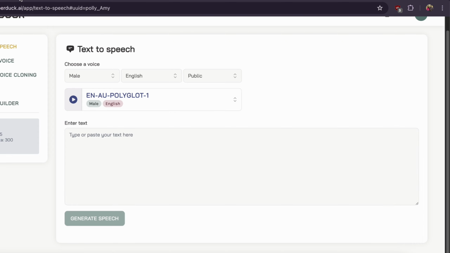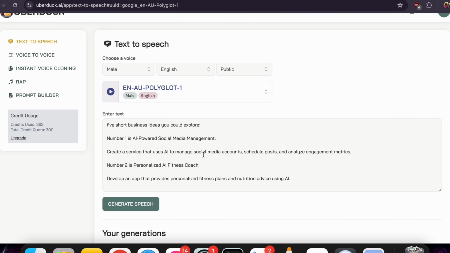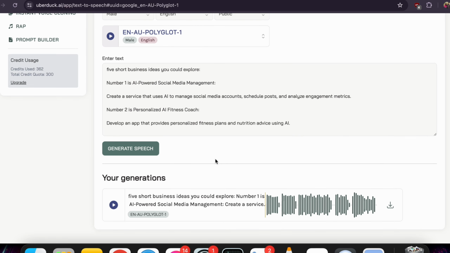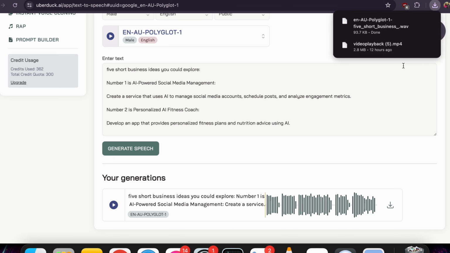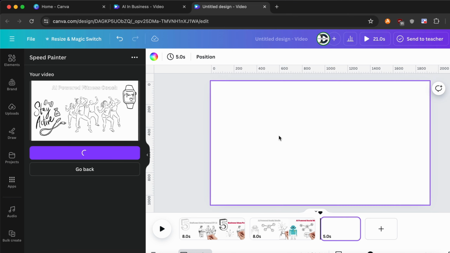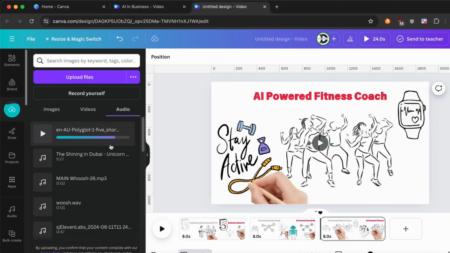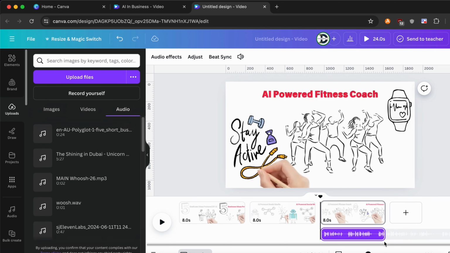Sign up. Now go to ChatGPT where I have generated my idea. Now I will select the script for my voiceover. Go to Uberduck and paste it. Click on Generate Speech. Click on this download sign. Now bring the downloaded audio back to Canva and drag it onto your canvas. Adjust the voiceover according to your video.